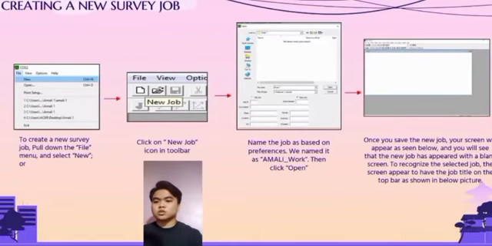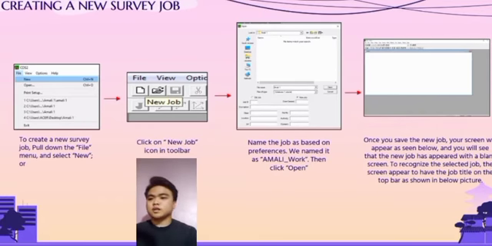Creating a new survey job. To create a new survey job, pull down the title menu and select New or click on the New Job icon in the toolbar. After that, name the job based on preference. We name it as Amali work, then click open. Once you have saved the new job, your screen will appear as seen below, and you will see that the new job has appeared with a blank screen. To recognize the selected job, the screen appears to have the job title on the top bar as shown in the below picture.